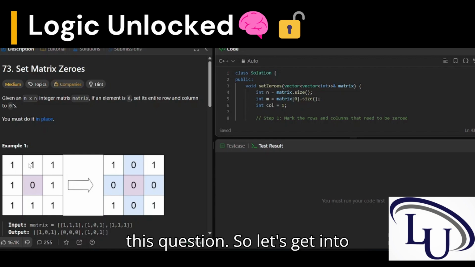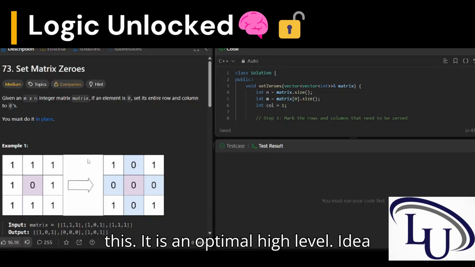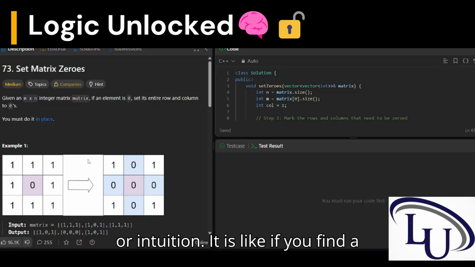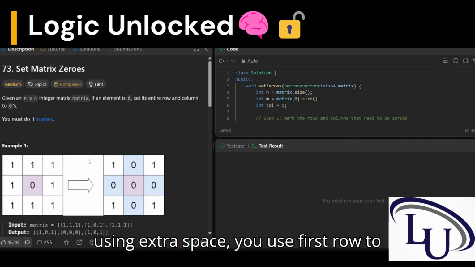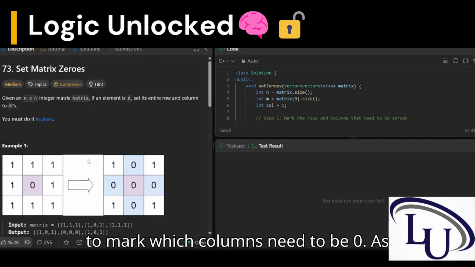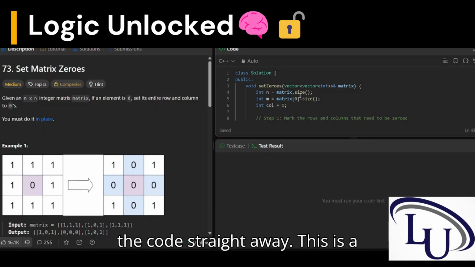So let's get into this. It is the optimal high level idea or intuition. If you find a zero in the matrix, you mark its row and column to be set to zero. But instead of using extra space, you use the first row and first column as markers. Let's get into the code straight away.